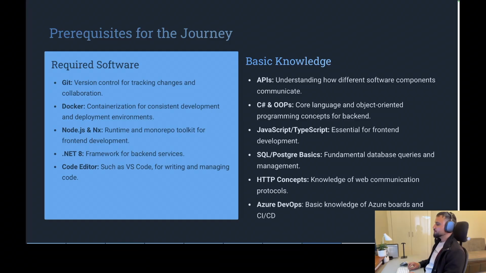So some basic knowledge is also required. We also need to understand how APIs work and how different software components communicate with each other. Then for backend, C# and OOPS is mandatory. We should have knowledge about these. And for frontend, we'll be using TypeScript, so we need knowledge of JavaScript and TypeScript. Basic fundamentals and database management knowledge of SQL and Postgres is enough. A bit of knowledge of HTTP concepts, some special status codes, and how this protocol works, and a bit of Azure DevOps knowledge as well. So like Azure Boards, how we use them, and a bit of CI/CD as an overview concept.